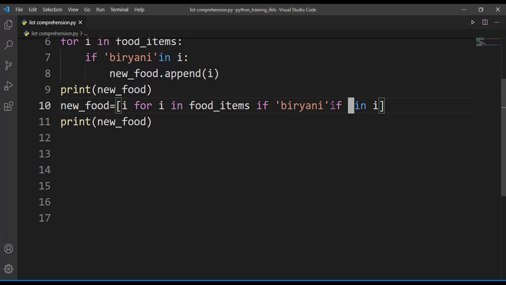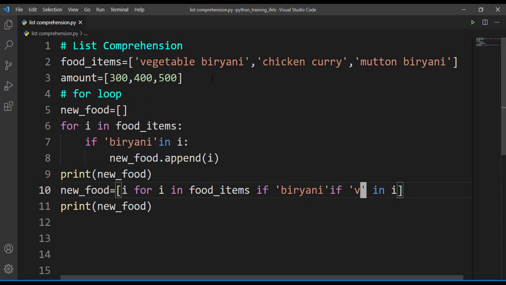If the biryani name starts with V, or if there is a V in the biryani name, then separate and print only those items. So let's check our items here. Vegetable biryani has the letter V in it, whereas mutton biryani doesn't have V. So our output should be only vegetable biryani when I print this new food.